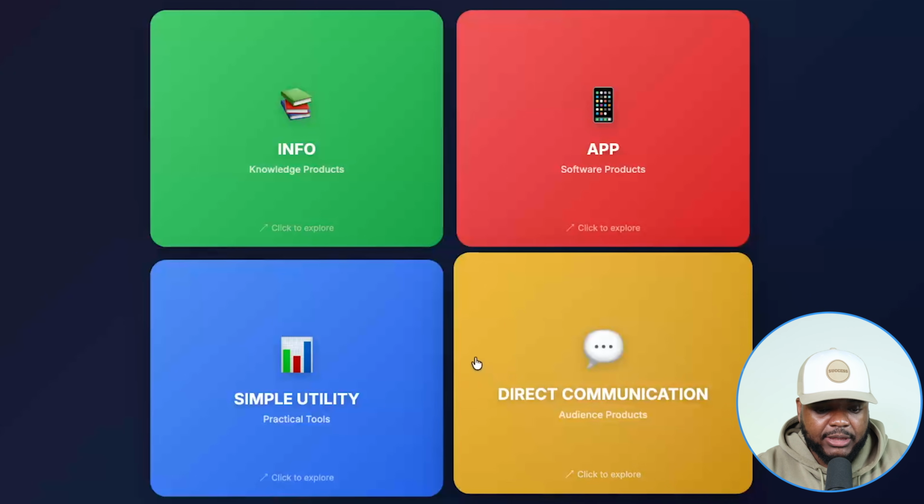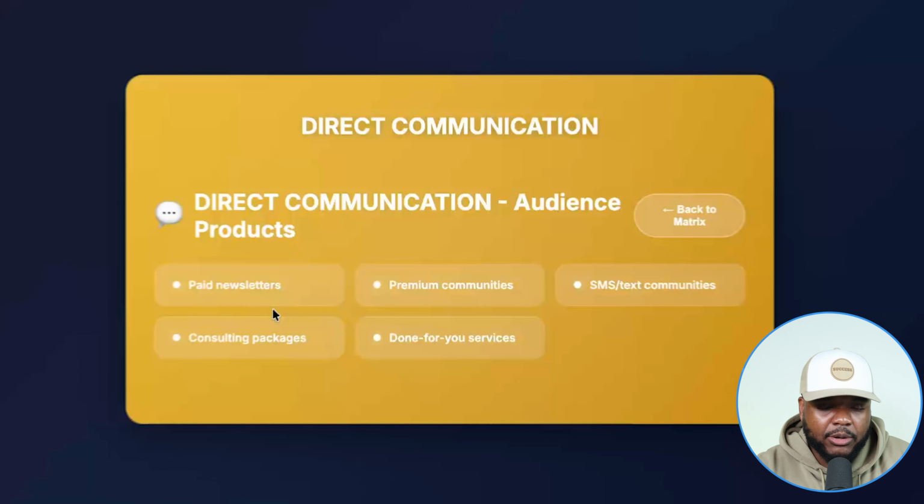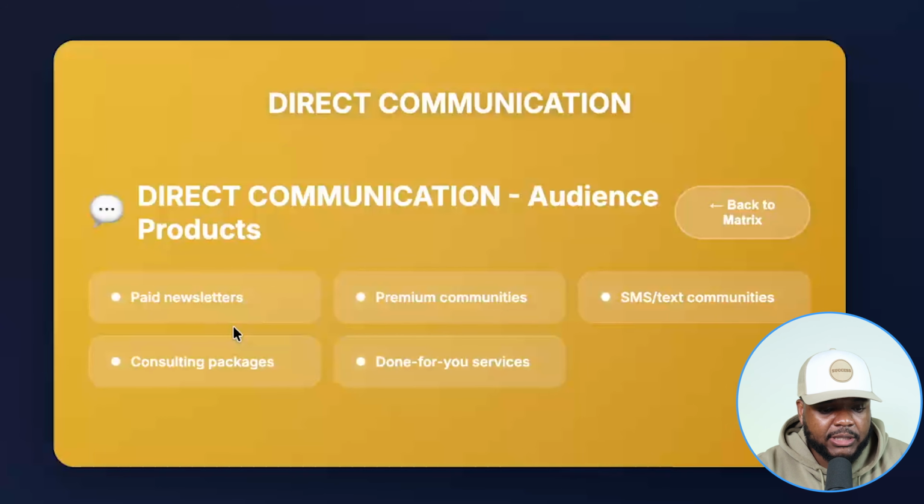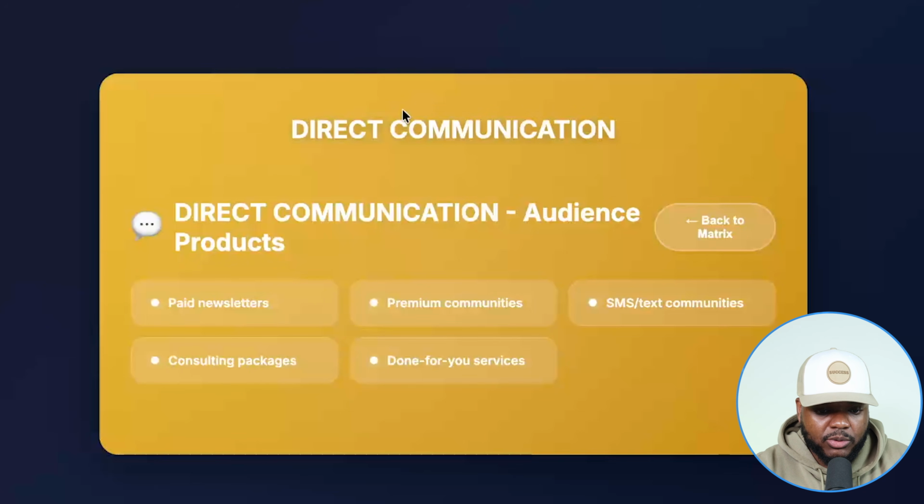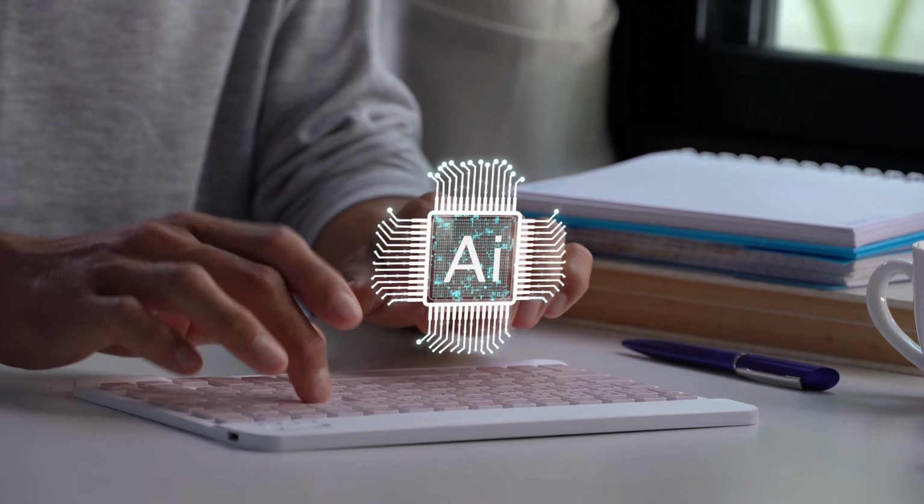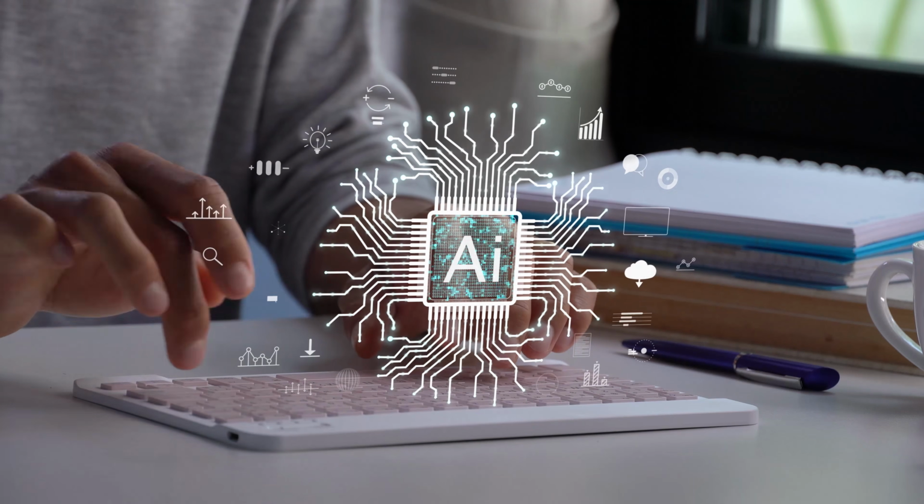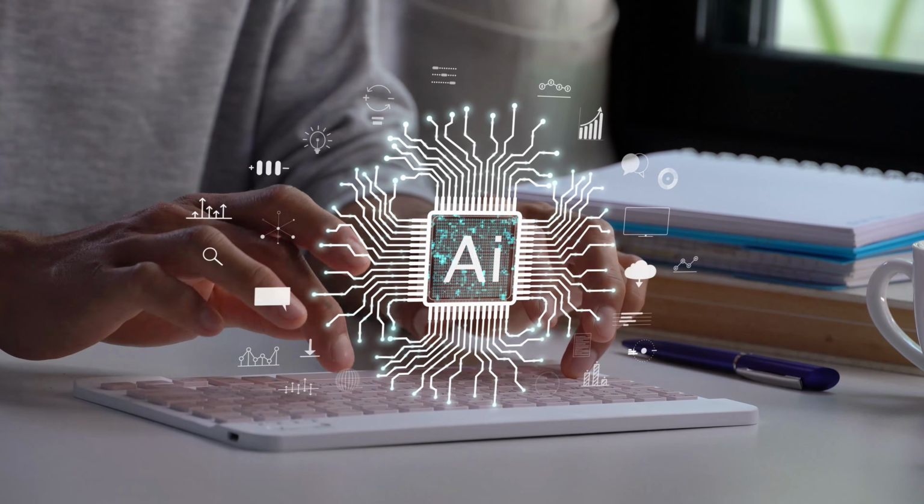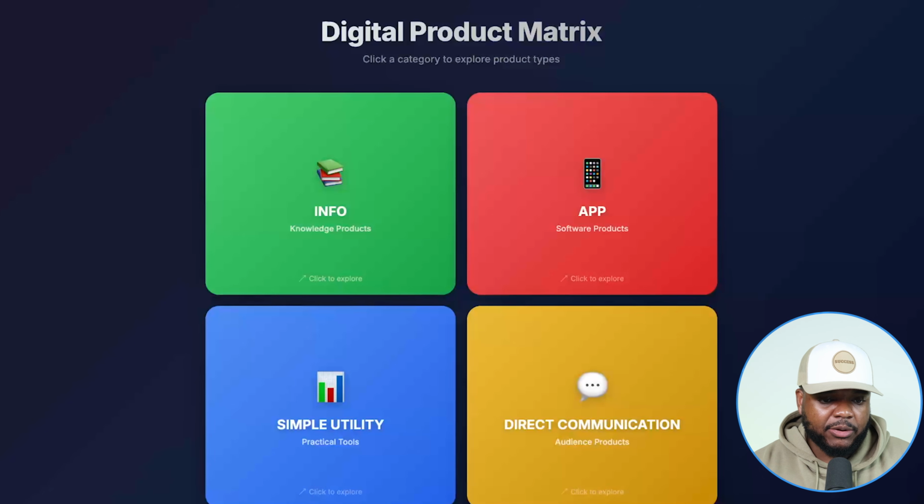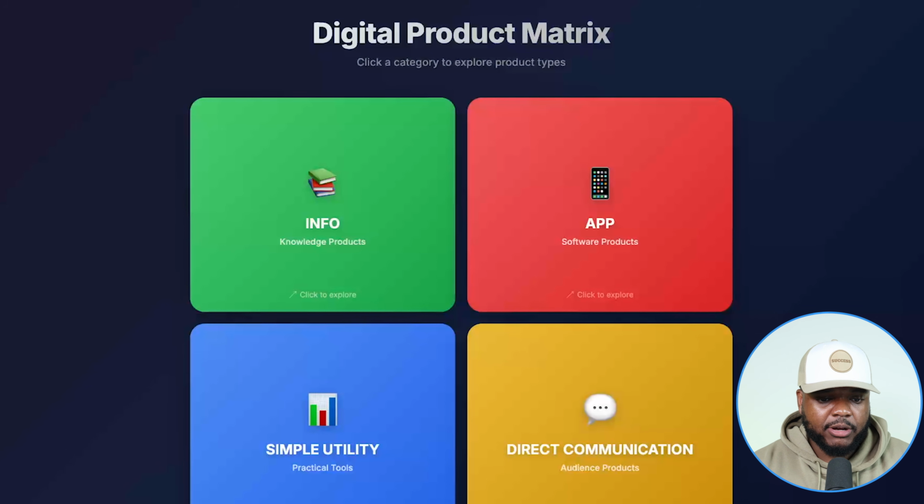And finally, we've got direct communication. And this is one that not that many people think about. It's going to be things like paid newsletters, communities. We've got SMS, consulting packages, done for you services. So with this type of digital product, you're going to be speaking one-to-one with someone or maybe a group of people, and you're going to offer some sort of service that could be automated, and it could be packaged in a way that's going to be a digital product on your end, but it's going to provide value to someone on the other end. So this is a quick breakdown of the 4 different types of digital products that you can get started with.